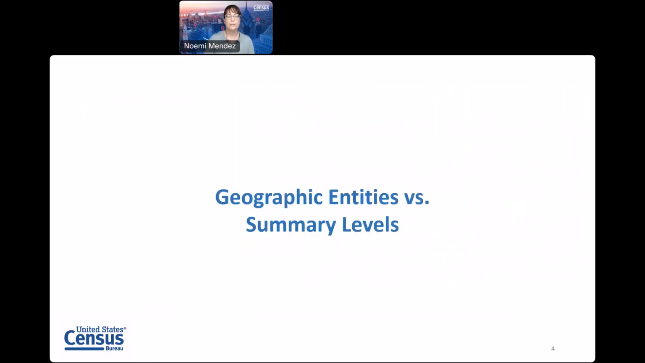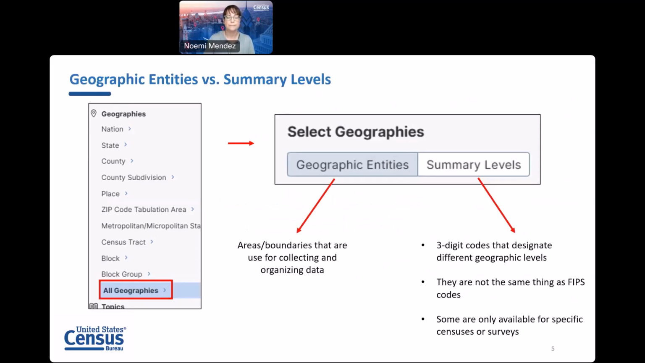Okay, so I'm going to start off with talking about geographic entities versus summary levels. So you'll see them here on the left-hand side under our geographies section. You'll see we have some of the most frequently accessed geographies here, okay? But I want to concentrate on when you go to all geographies and you want to select a geographic entity.